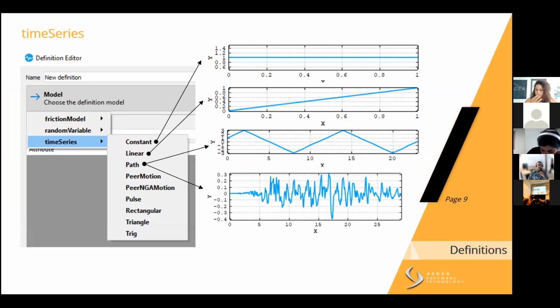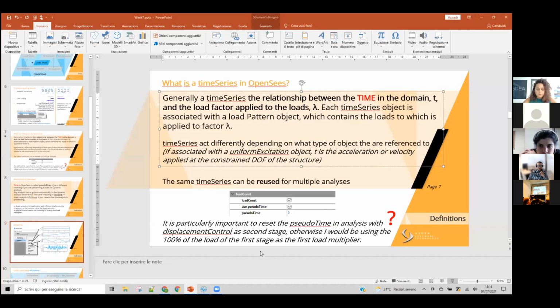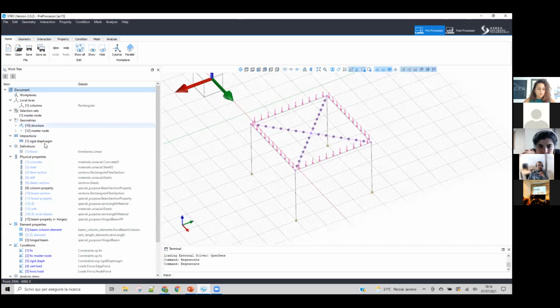So there are numerous time series you can use. Just as an example, you can have a constant one, a linear one, a path as a cycle that you define, or a seismic excitation. Just remember that when you create one, you are in control of the units that you're creating.